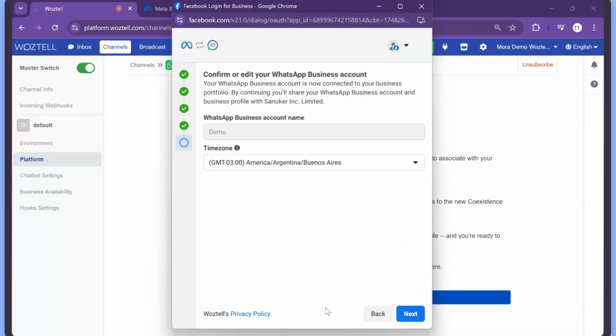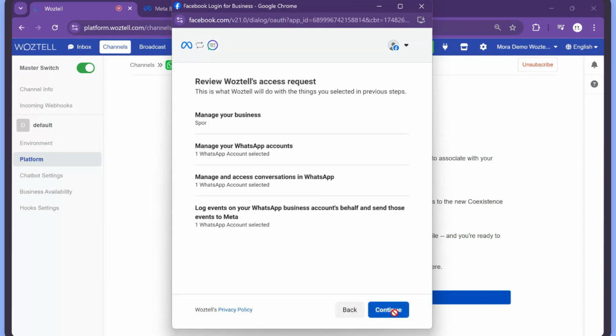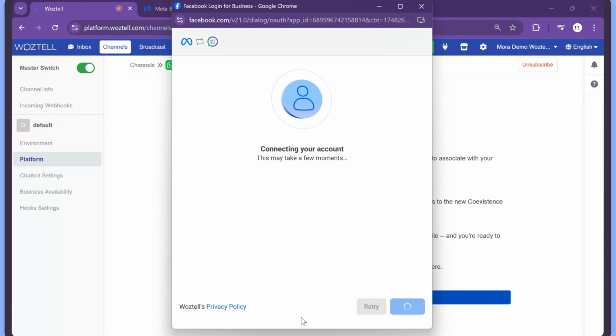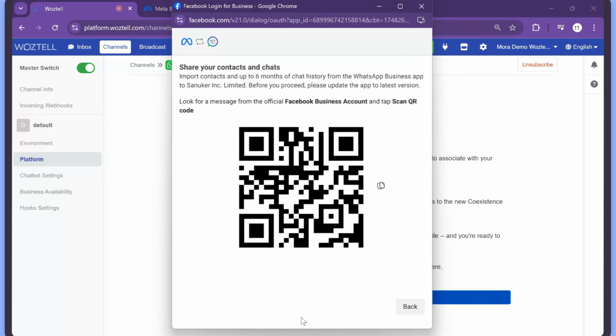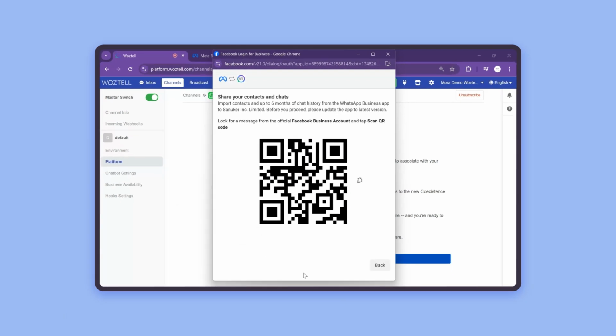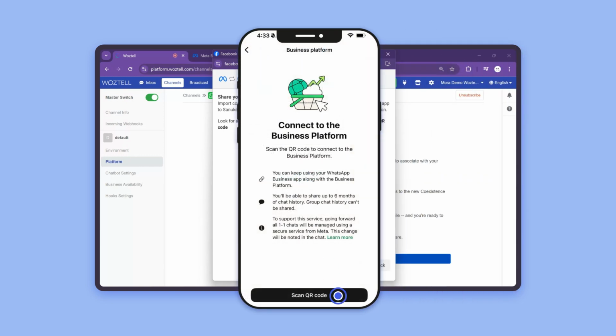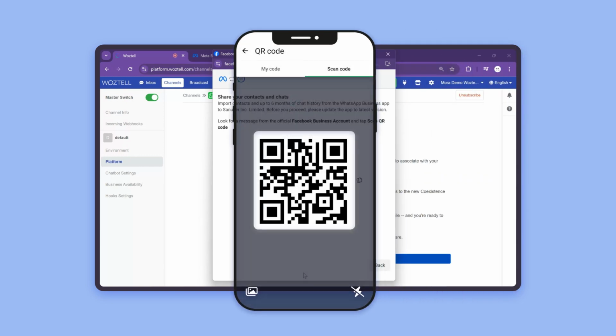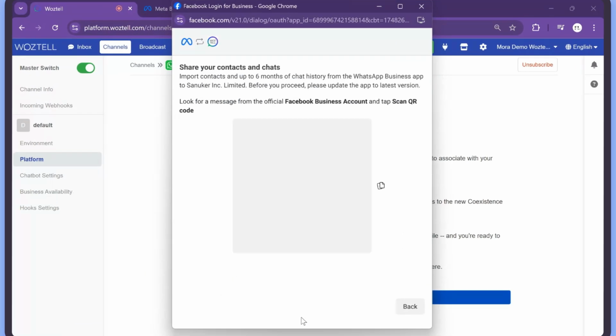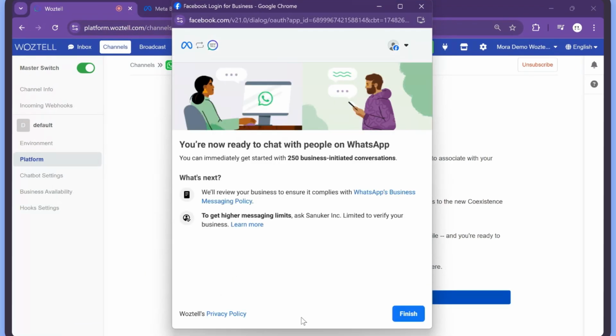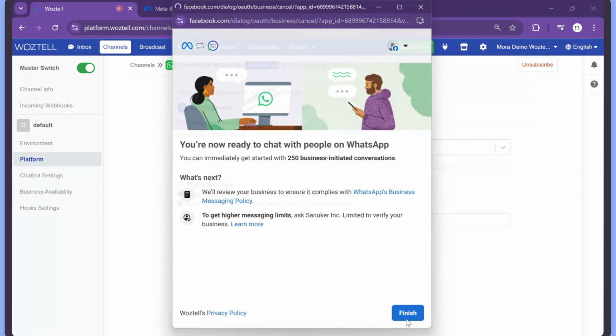Once you verify the account, confirm or edit it as needed. Click Continue to connect your account. Lastly, you can import contacts and chats from up to 6 months by tapping on the message received on your business account and scanning the QR code. You have now connected your WhatsApp Business account to Facebook Business Manager.